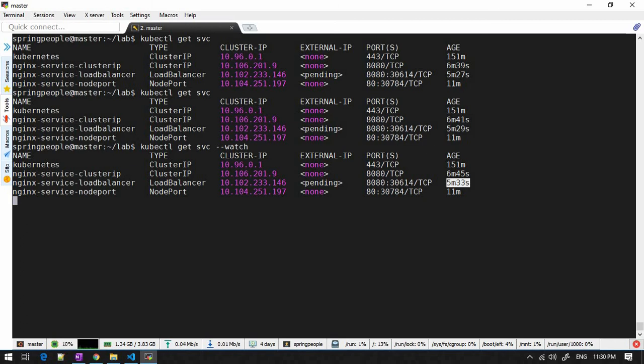That is the reason in my case also it will be in pending state, because I'm not running a managed service cluster. I'm running a separate Kubernetes cluster which is running on VM instances. Okay, so that's pretty much for this demo.